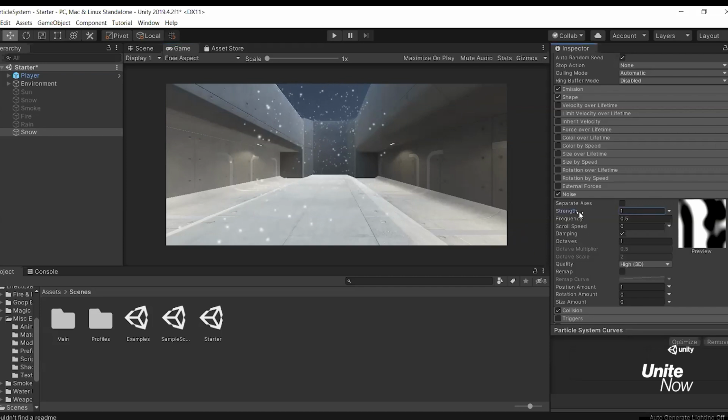So go ahead and toggle on noise, and we can increase the strength if it's a blizzard, or we can decrease the strength just so that there's a little bit of character as it's falling. Awesome. And that is our intended effect. That's all we need to do to create snow.